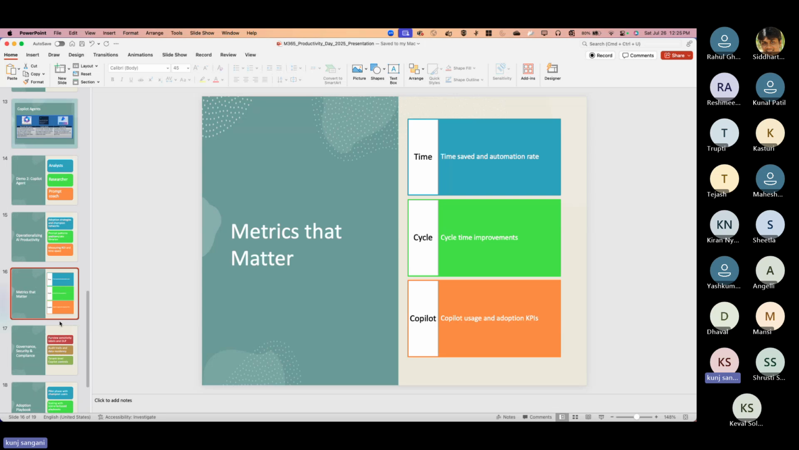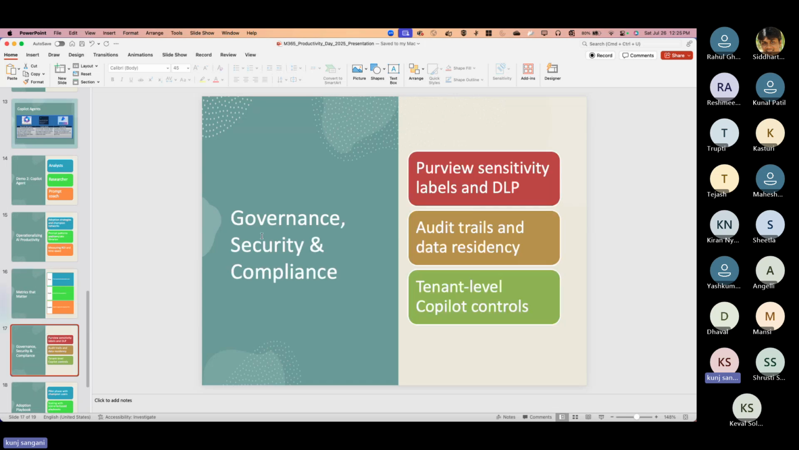You can go through the documentation. Okay. And for the governance, security, and compliance part, you have Purview. Okay, you can use data loss policies and Purview sensitivity labels so that not all the documents get crawled. You can mention that this is very sensitive. Do not allow any user to use this document in Copilot. Okay, you can have audit trails, you can have data residency. All these things will help you govern and secure your data.